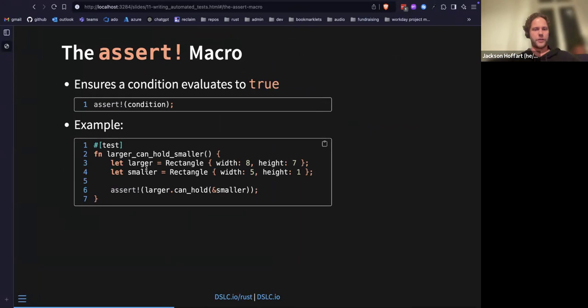So there's another example here, right? I'll show the code in a second, but let's say we define this larger rectangle object with a width of 8 and a height of 7, and a smaller rectangle with a width of 5 and a height of 1. If we call the can hold method on the larger with the smaller passed to it, we expect that the smaller should be able to be held within the larger. And as we'll see, this can hold function returns a Boolean, so it's a suitable function to pass into this assert macro.